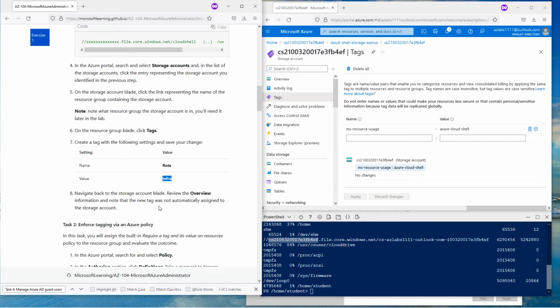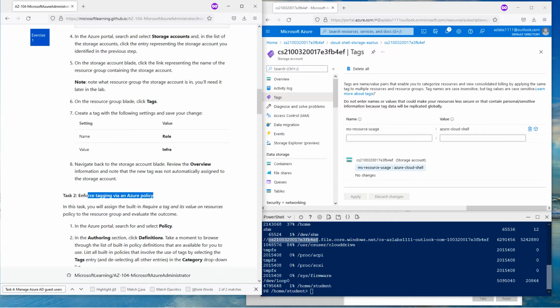In the next video, we will create a policy to make sure that if anyone creates another storage account without this tag, the deployment should fail.